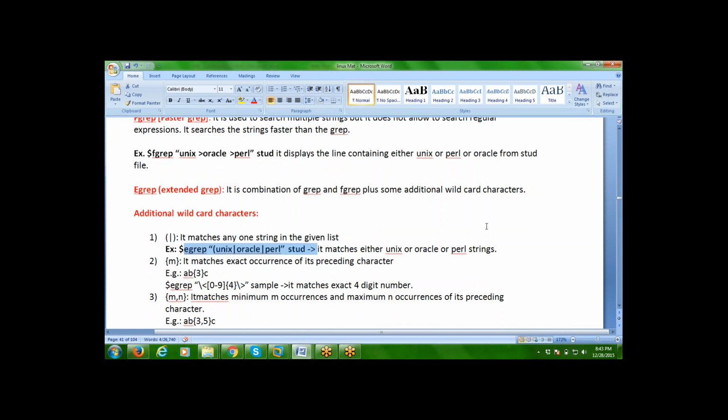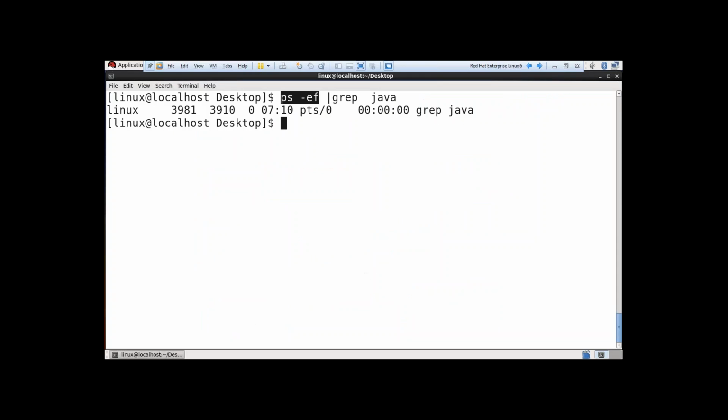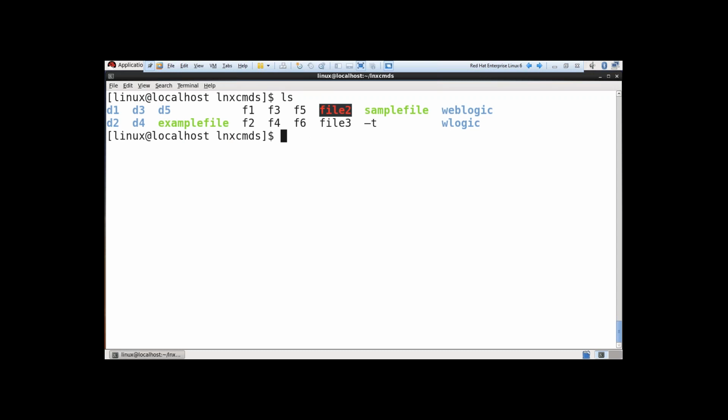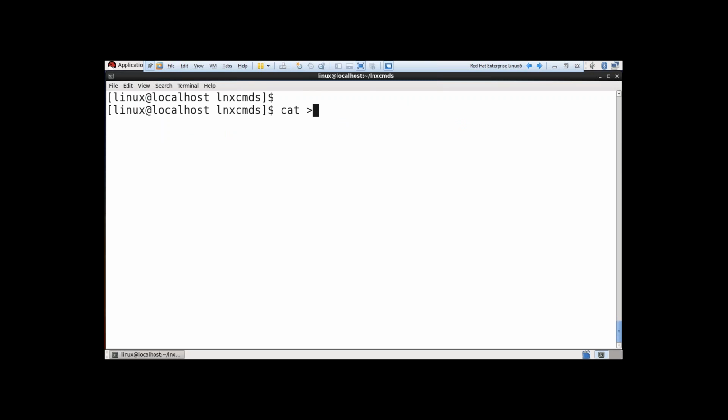Let's see how you are able to work with grep. I'm just going here. I'm creating an example file. cat, grep example. WebLogic admin and SOA admin, FMW admin. I'm just entering some random information.